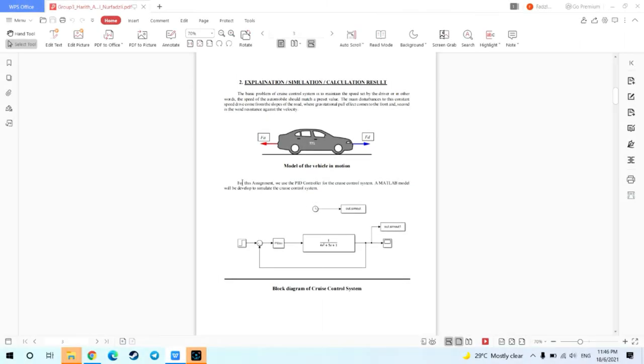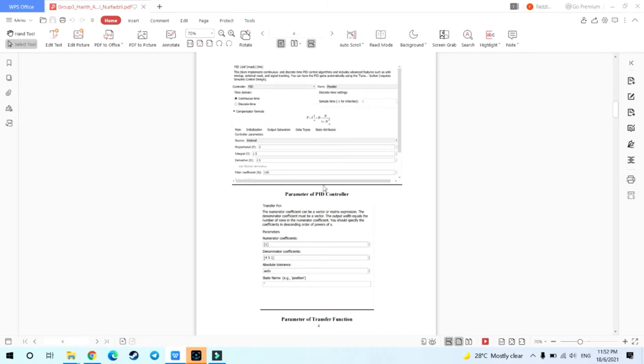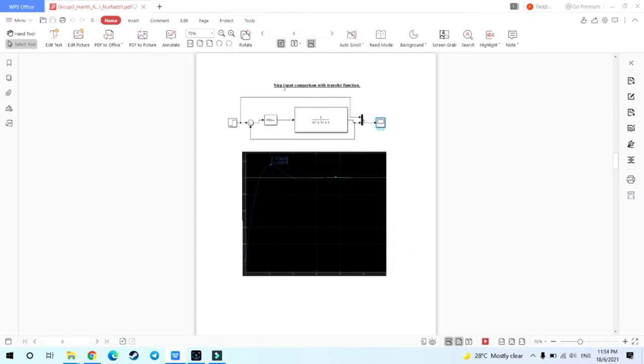For this assignment, we use PID control for the cruise control system. As you can see from the block diagram, the PID is the controller and the feedback is the sensor. We are using the PID controller as the controller in our project. The value of P we put is 3, the value for I we put is 1.5, the value for D we put is 2.5, and the value for the filter coefficient we put is 100. This one is a step input comparison with the transfer function.